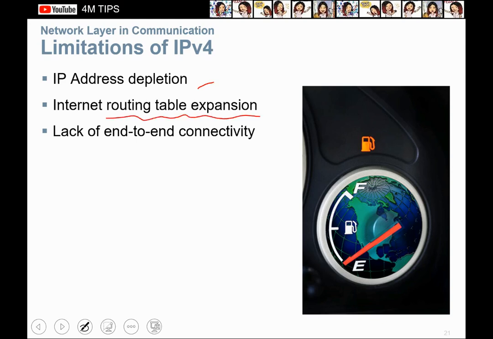There are too many entries to store your routing information, because you are using different devices to check your emails. Maybe I send the emails to everybody, so you have 5 devices to check the emails as well. So it will cause the internet routing table expansion. And the third issue will be a lack of end-to-end connectivity.